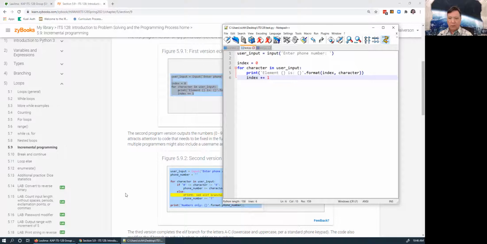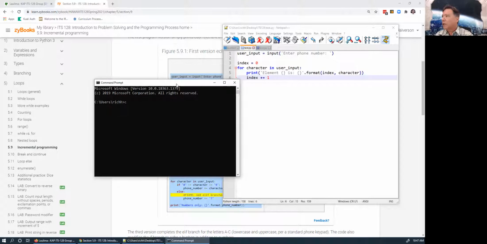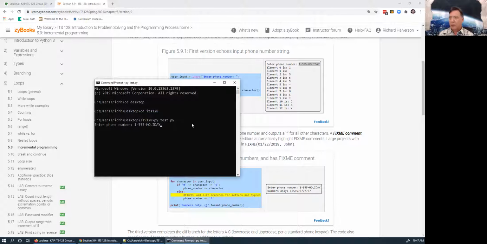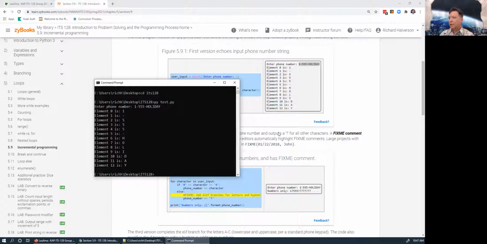And I'm going to bring up a command prompt. Here it is. I think I'm on my desktop. ITS128 and py test.py, and it asks me the phone number, and I'm going to type in this. I copy this and paste it, and it does exactly what we see here.